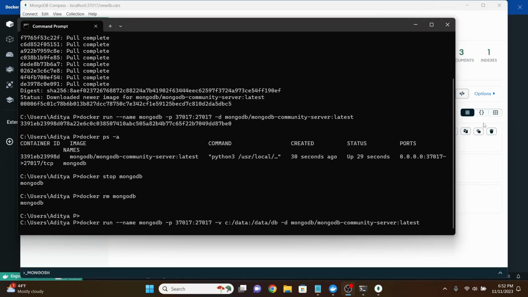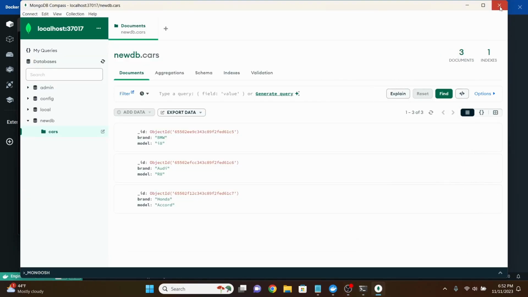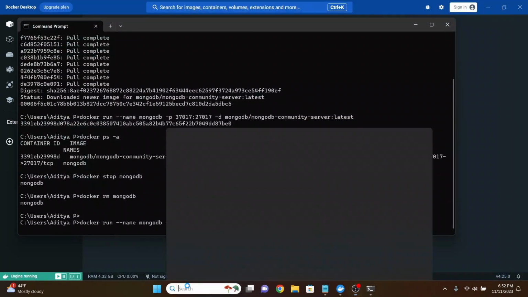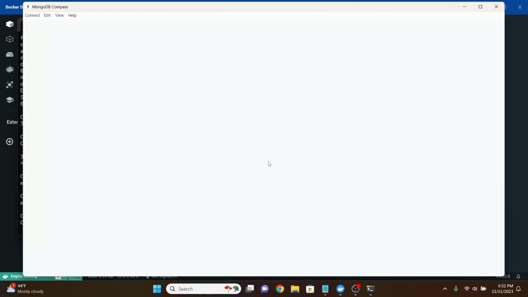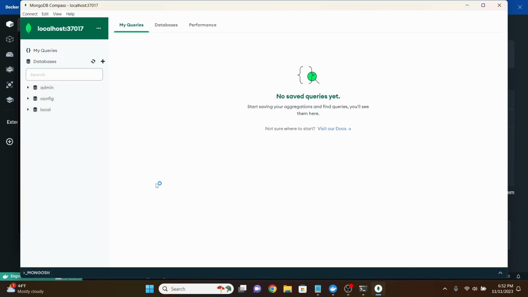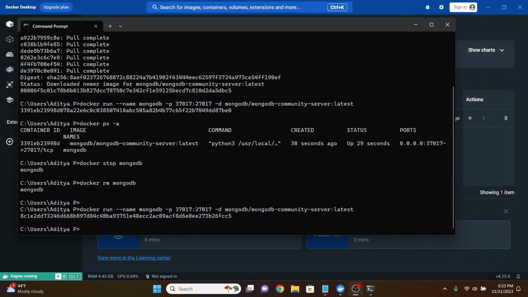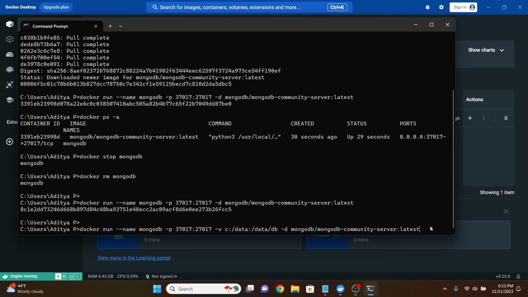But before running that, I want to show that the data gets lost. So I will close MongoDB Compass real quick and open it again. As you can see, the data is lost. Now let's run the command which mounts the data using the volume. But before doing that, I am going to close MongoDB Compass. And now I am basically going to run this command, and I will have this command in the description as well, so you can use it if you want. You can change the location of where you want to store the data.